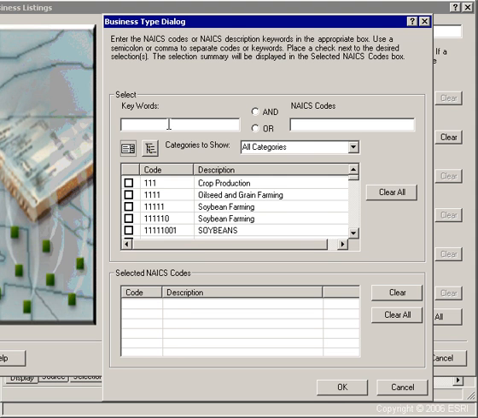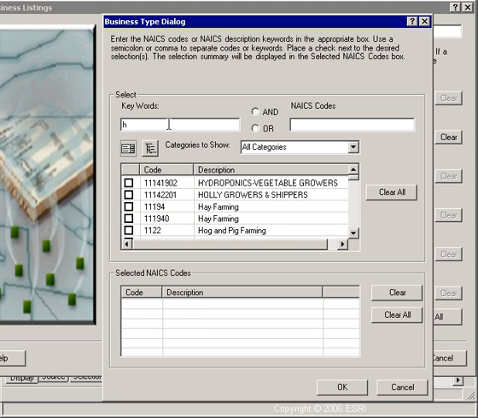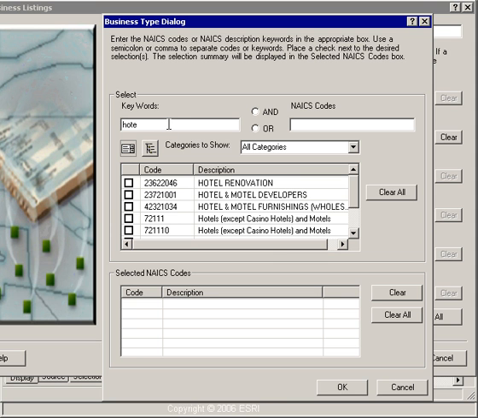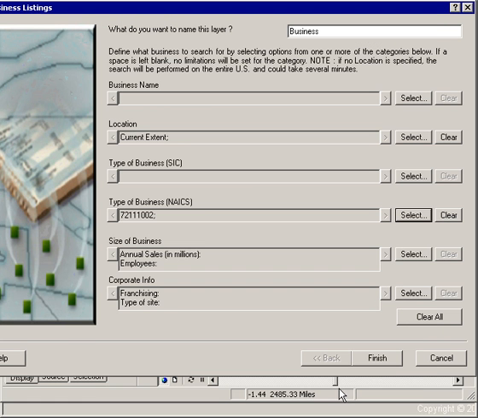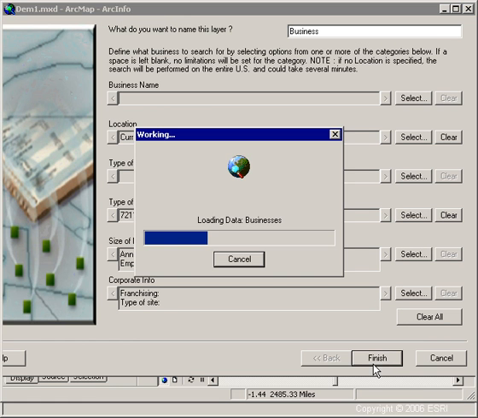So if I wanted to find the hotels, I can also type in a keyword. As I start typing in these letters, it's going to jump me alphabetically to those keywords. So here I'm searching for hotels around the Las Vegas airport. And now I can see the code. I don't have to memorize the codes though, because I can always search based on keyword. And I'm going to go ahead and let Business Analyst select out all those hotels in the area.